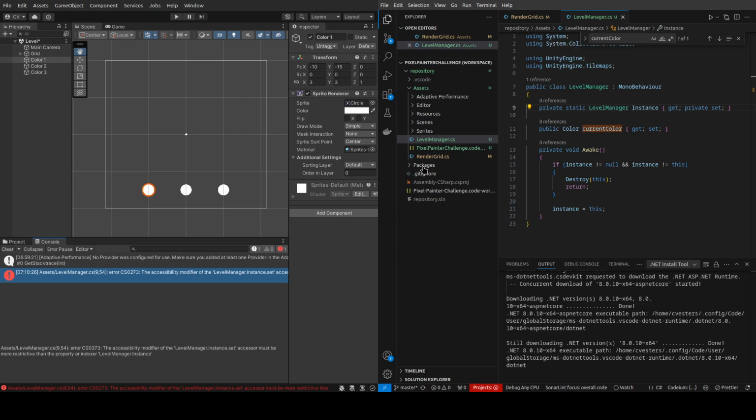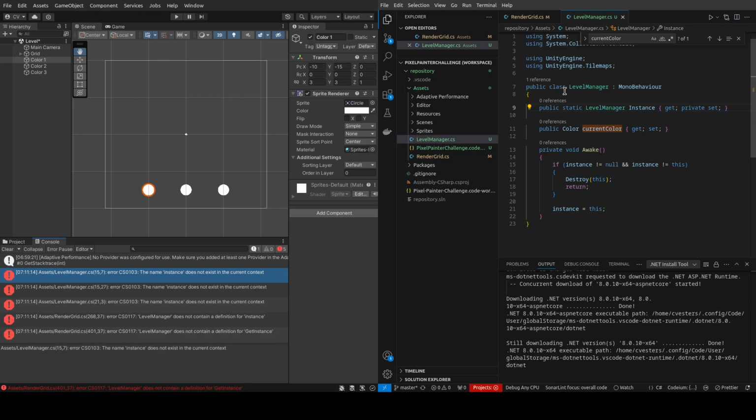What does it say? I'm trying to read the message. Accessor must be more restrictive than the property or index. The accessibility. Okay, so I don't think I can make this private. No, because apparently if you have a private thing, you can't have a public getter. So I have to make this object public so I can have a public getter. Weird. Oh my god, instance doesn't exist. Of course not, because instance with a capital.